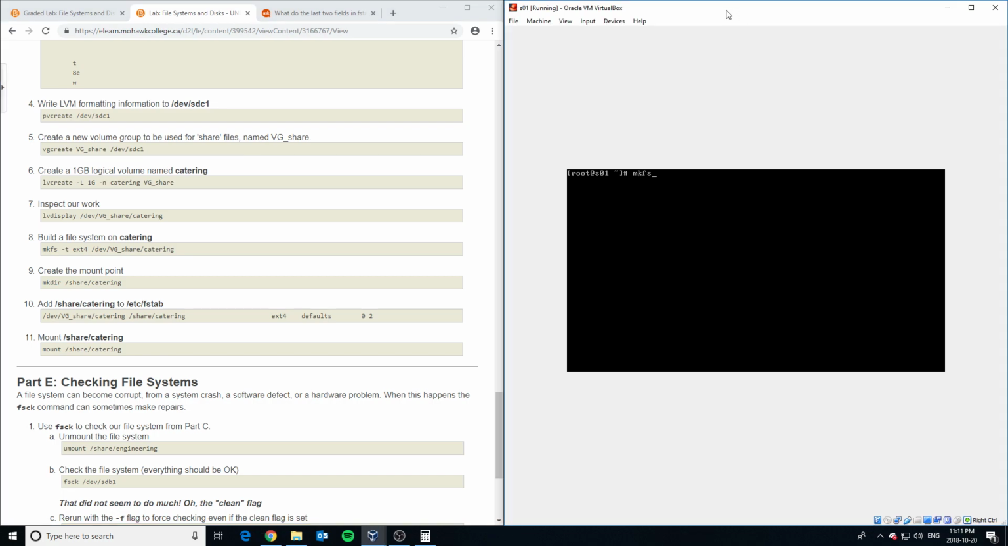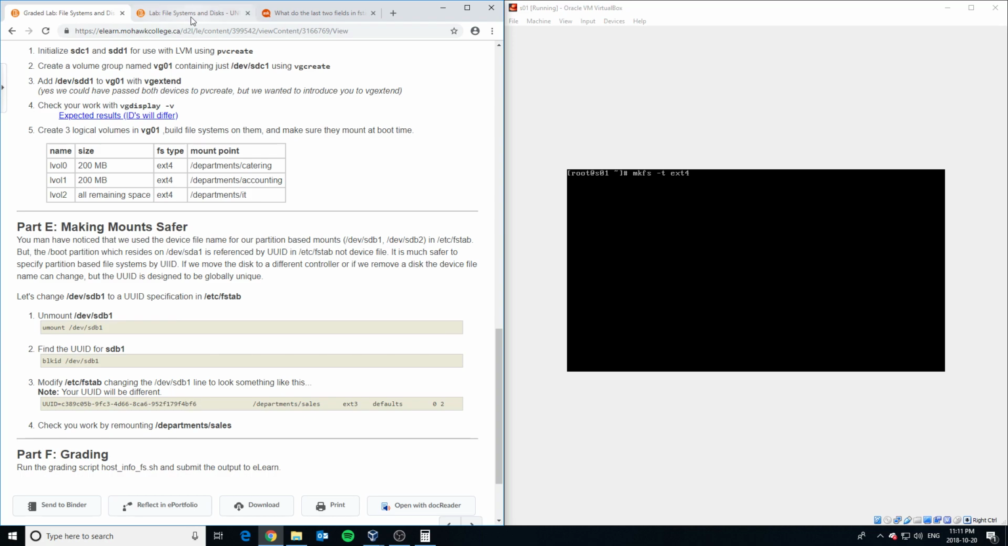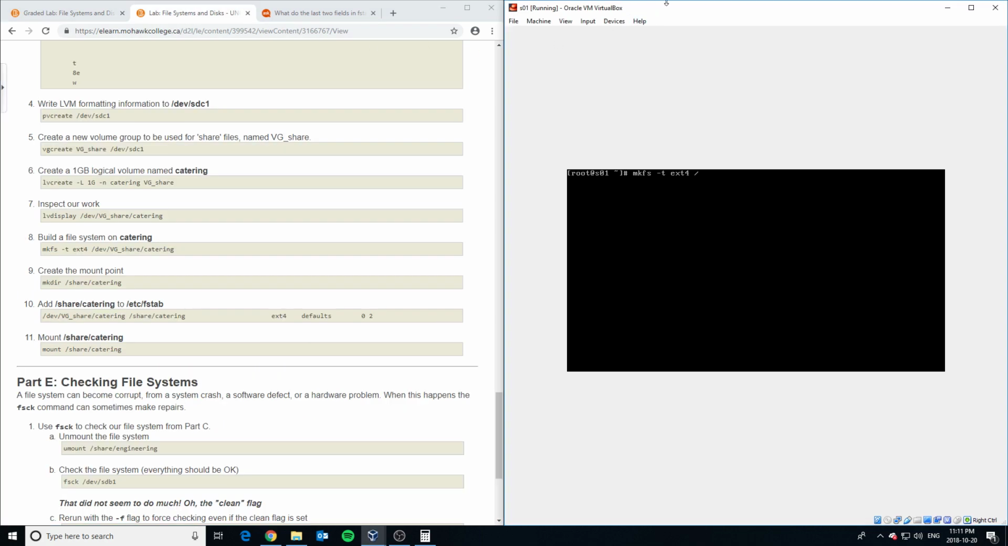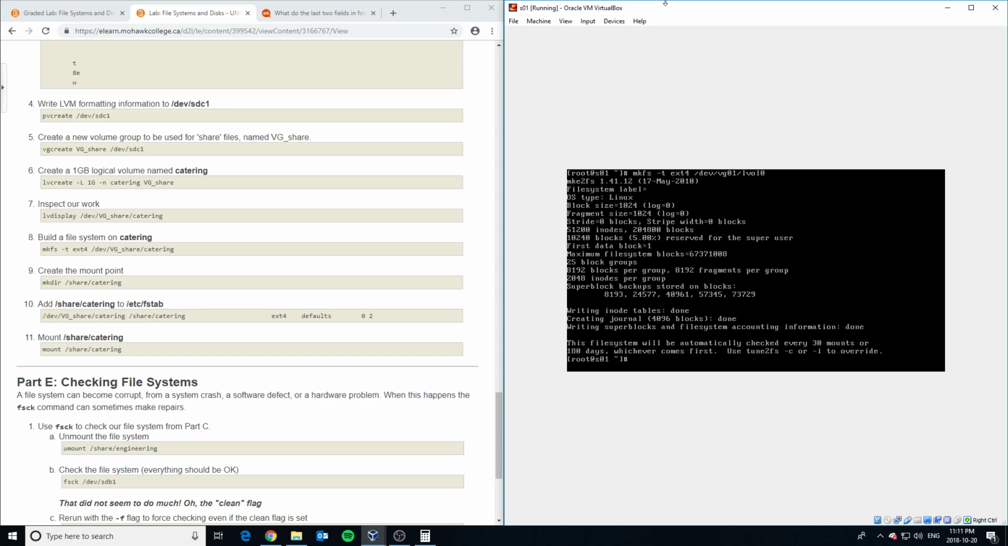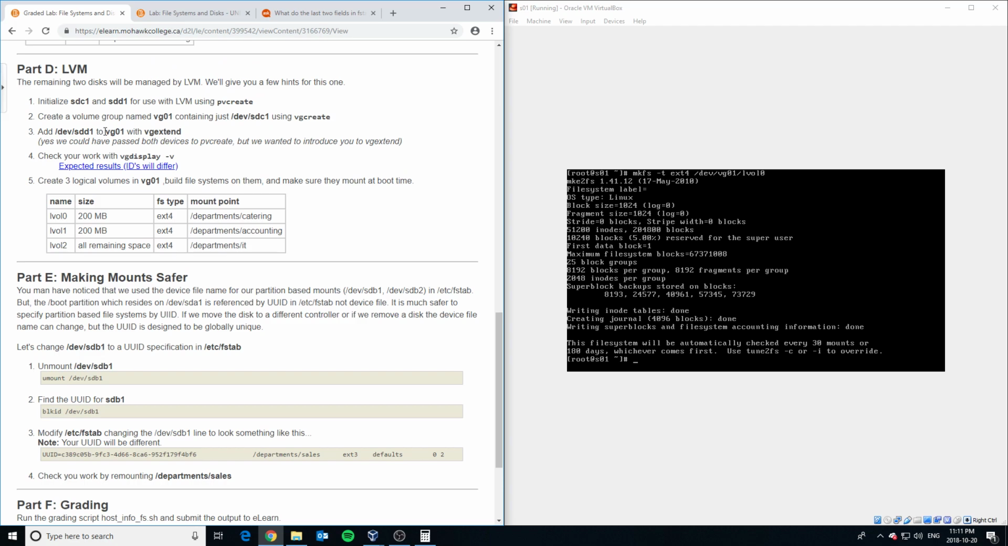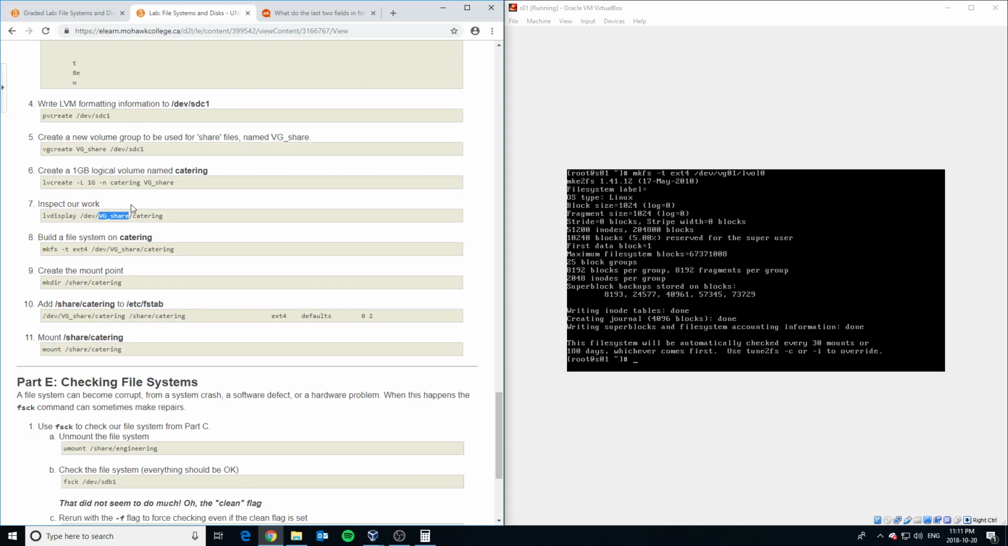We are going to say mkfs type ext4 because they're all ext4 this time, so it makes it easy. And then you're going to say /dev/vg01/lvol0. Okay, so everything looks good. If you're wondering how I figured this out, when you're doing the practice lab you can kind of see it. You're going to put dev, and then the VG share is what they kept using, but for VG share in our lab we actually called it VG01. So VG01 is basically what VG share is here.